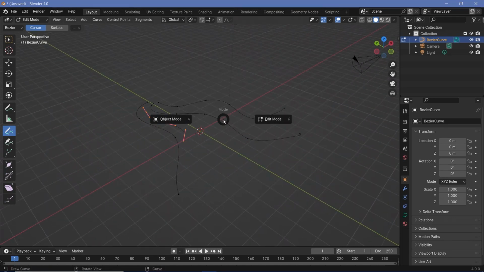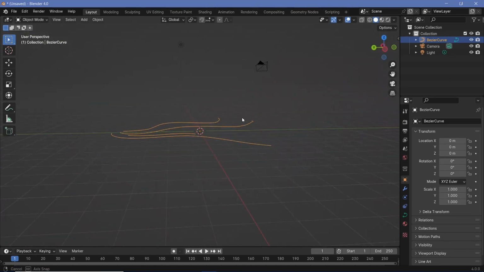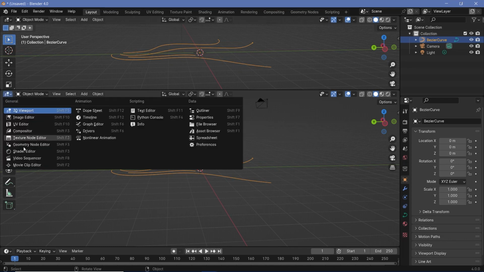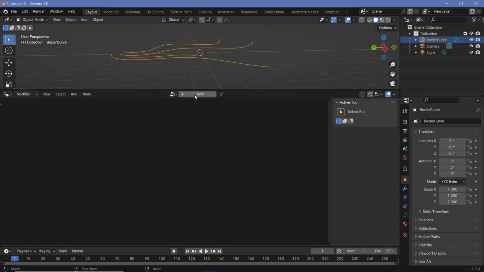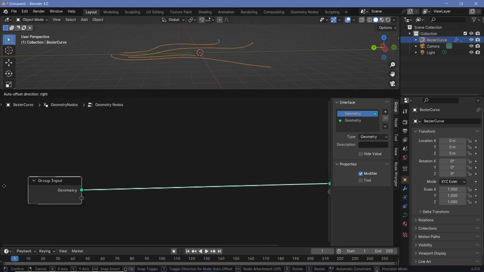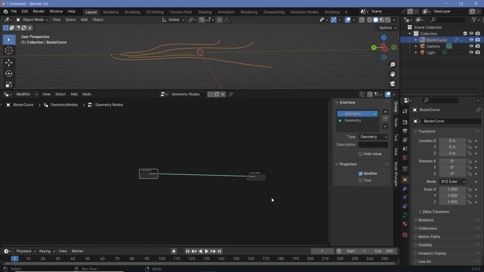Now that you have this created, you can go back into object mode and start with the geometry node section. So let's bring our cursor to the junction of these two windows, click and drag to create a new window, and then change this from the 3D viewport to the geometry node editor. Then we'll press this plus button to create a new geometry node tree, and then we can just zoom in and bring this group input towards the side so that we have more space to work with.